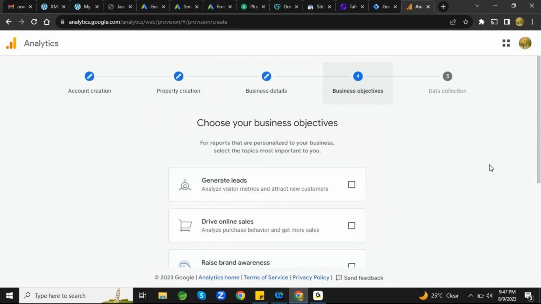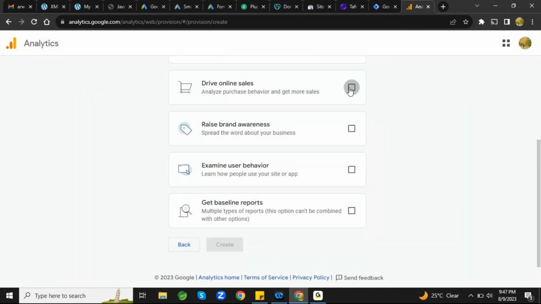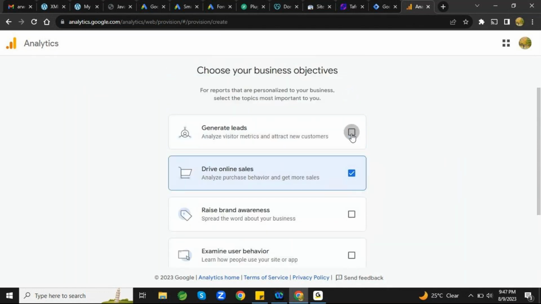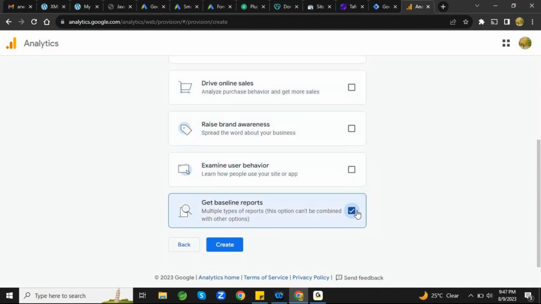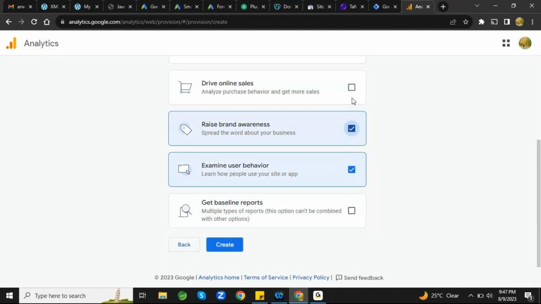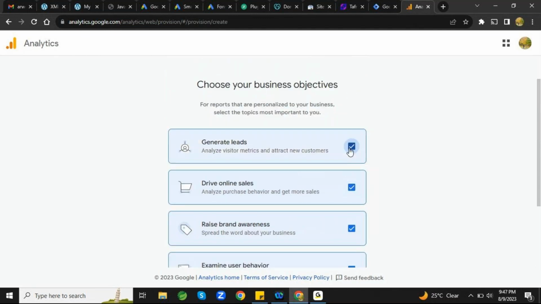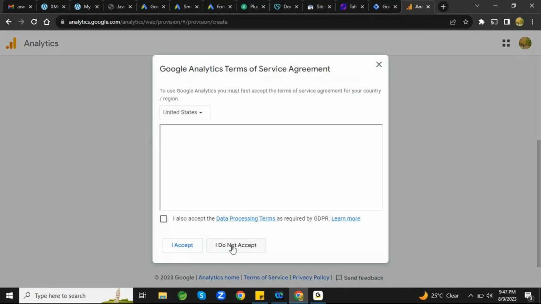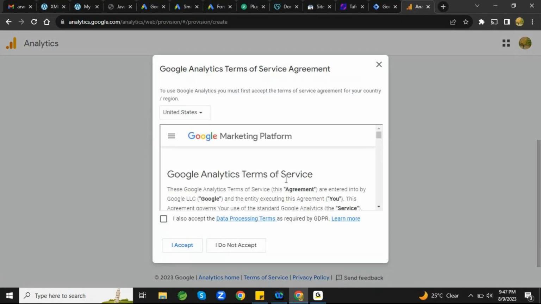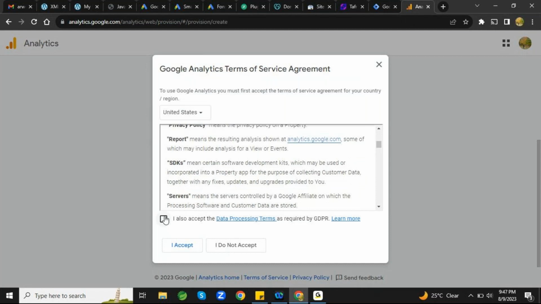So here, select everything. Right now, we might not have it, but in future, you can get that. Select everything. No, not the last one. Yeah, select all. Yeah, create. Agree checkbox. Yeah, I accept.